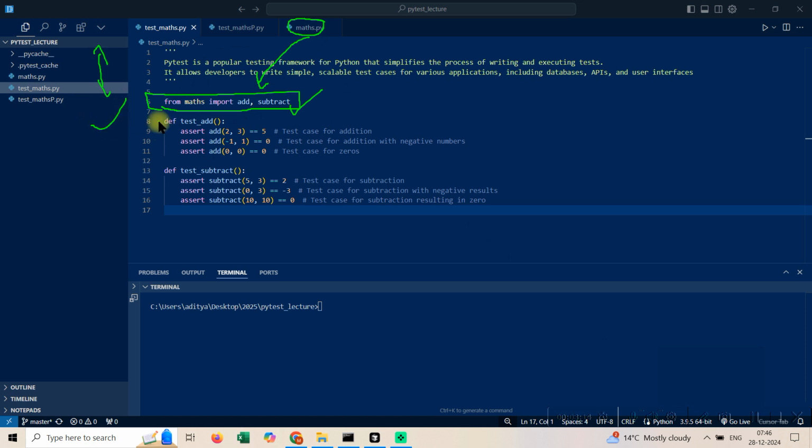Then I'm defining a test_add function which will assert, it's going to check that add(2, 3) is equal to 5. So 2 plus 3 is 5, right? It's going to assert add(-1, 1) is equal to 0. Yes, and then add(0, 0) is 0. So you're able to see how you're able to do the testing.